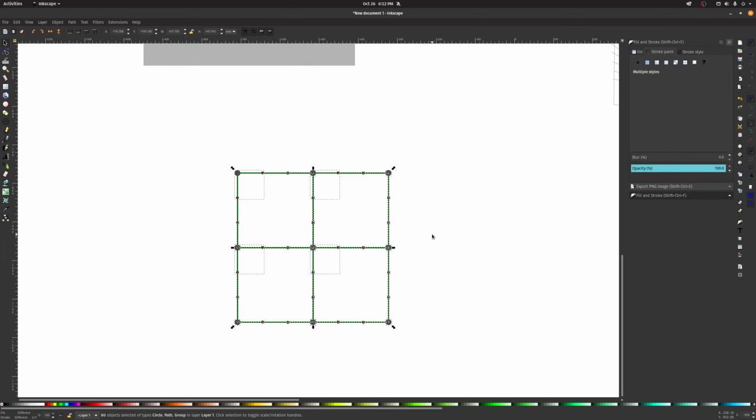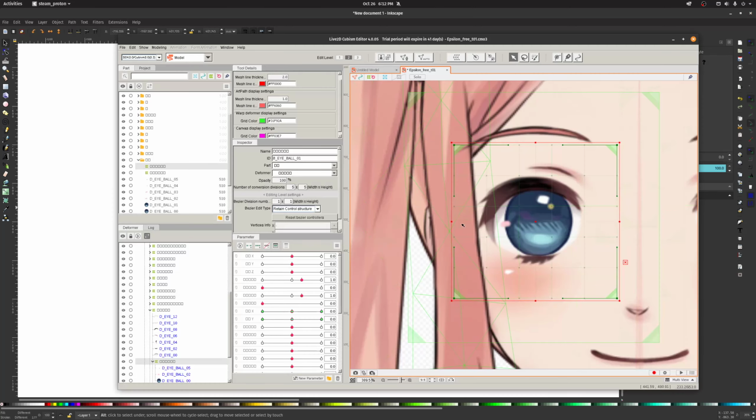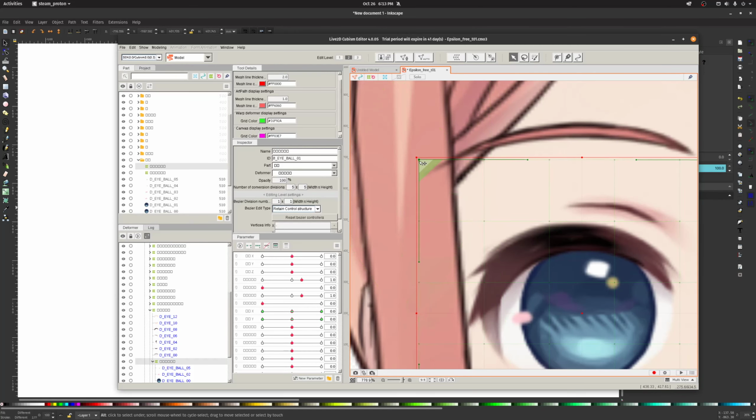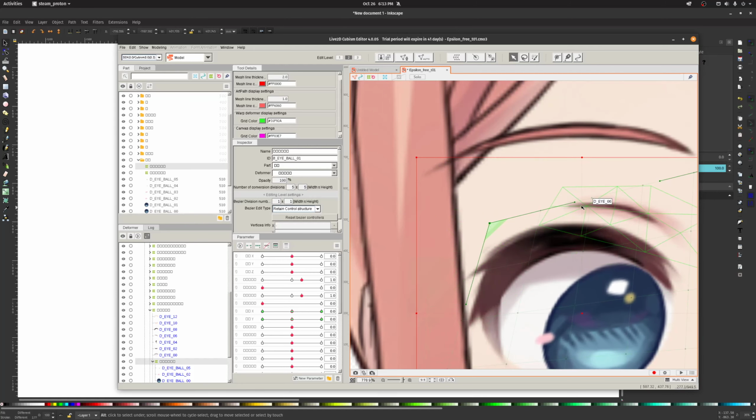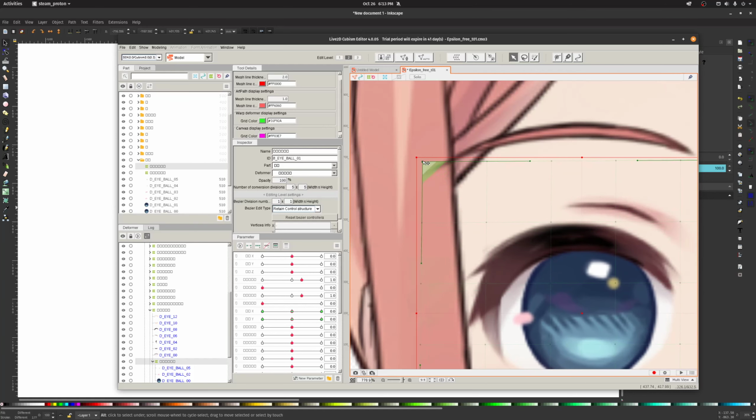This is kind of complex because if I go back to Live2D and show you how it manages things, if I drag this vertex, you can see the control node stays in line with the other vertex.